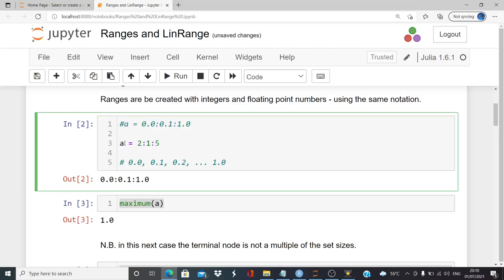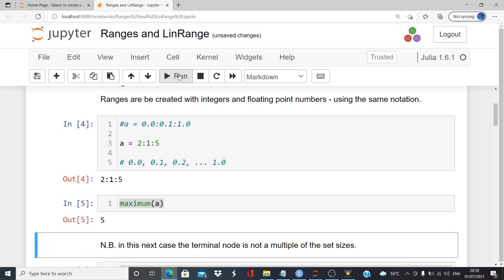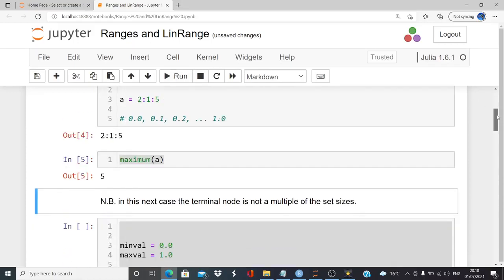Now those are floating points, so what I'm going to do here briefly is see if we can do that for integers and see what happens. Same sort of thing there, the maximum there is 5. So that's it. That's a very simple idea about ranges.